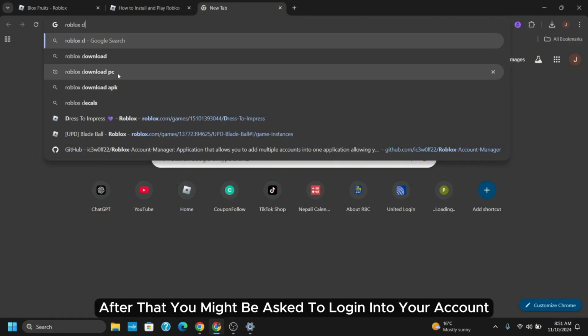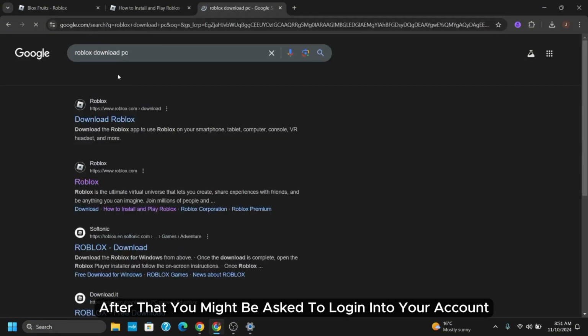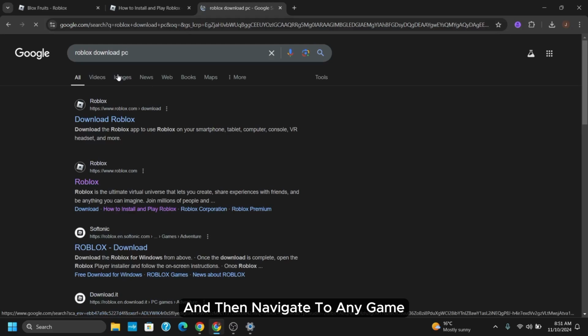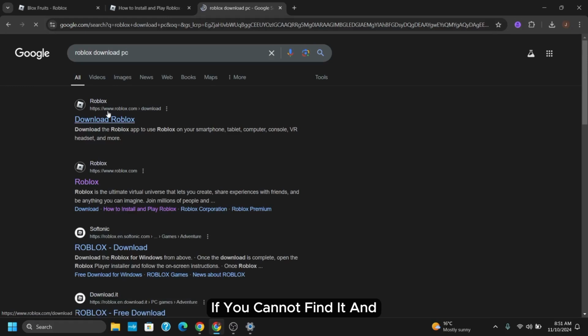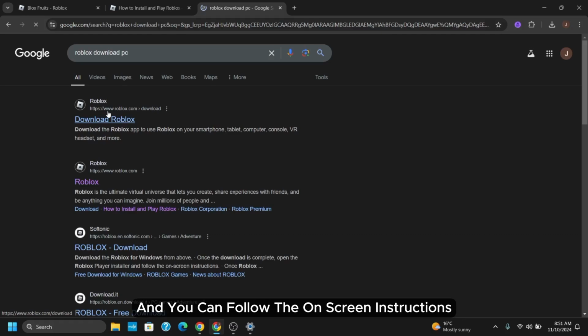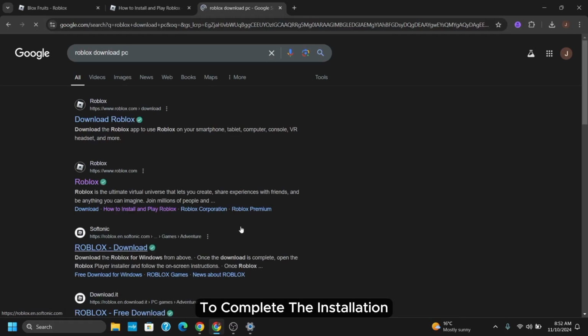After that, you might be asked to log in to your account and then navigate to any game. Then after, you can click the play button and you'll be prompted to download and install Roblox. If you cannot find it, you can follow the on-screen instructions to complete the installation.